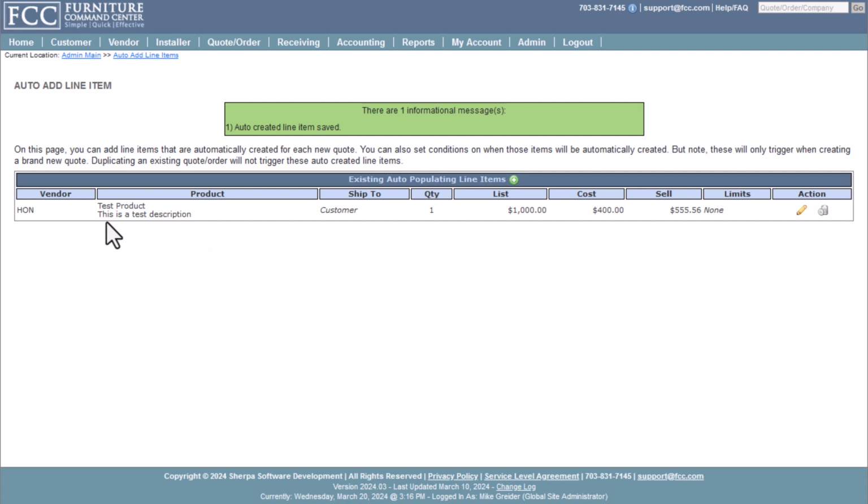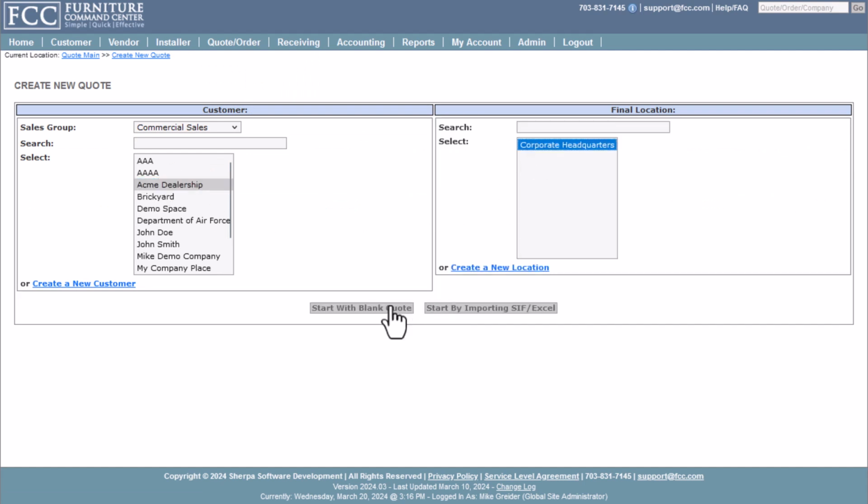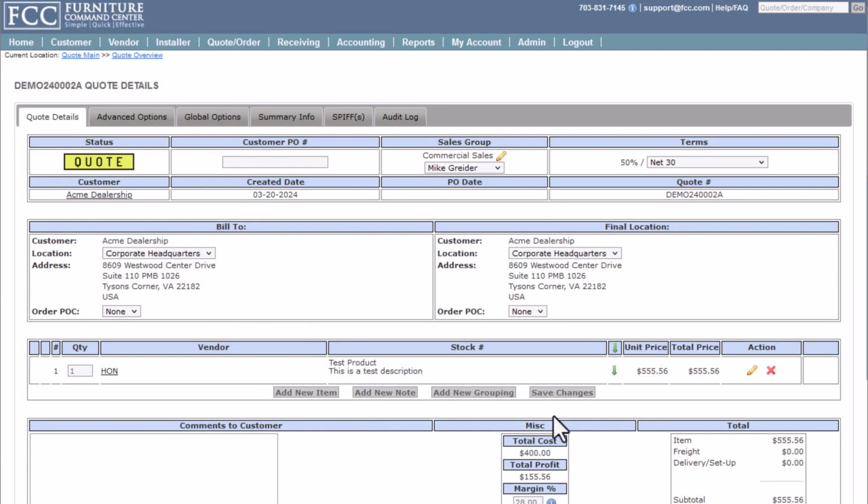So I have a simple test product. I'm using Han as my sample vendor. It's going to ship right to the customer and one simple line item. So now whenever I go to create a brand new quote, I'll just pick one here. Now it automatically creates it down at the bottom. This can be regular line items, cost only line items, or any line item that you can create in FCC. You can have it automatically create in the future.